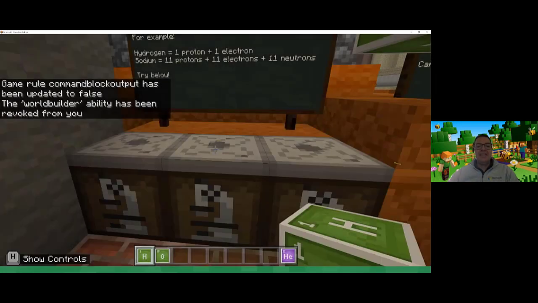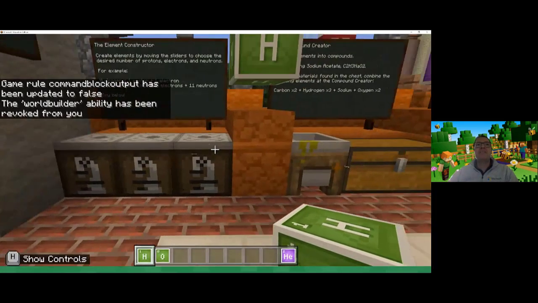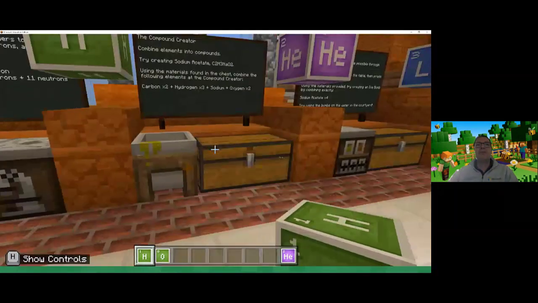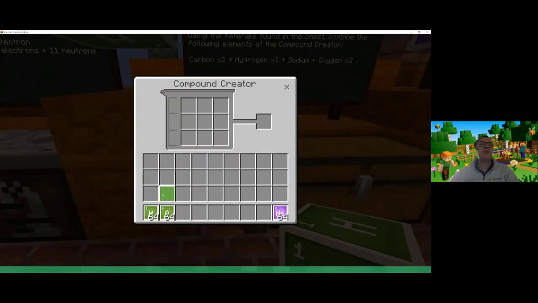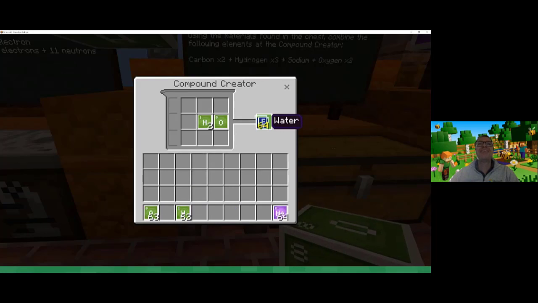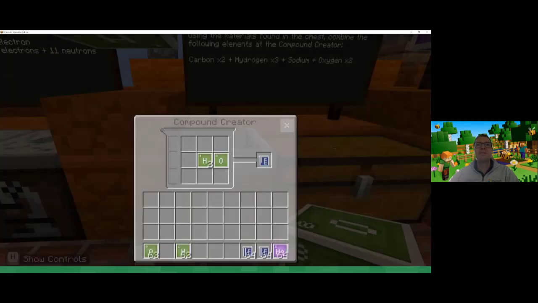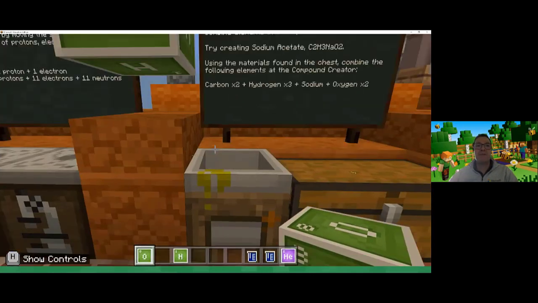I can then take the elements that I've created from my element constructor and head over to the compound creator. So this is where you can combine the elements. If I take 2 parts hydrogen and 1 part oxygen, then my science teacher will be proud I got this one right, because I've now got a vial of water. And I can have lots and lots of water. So that's the compound creator.